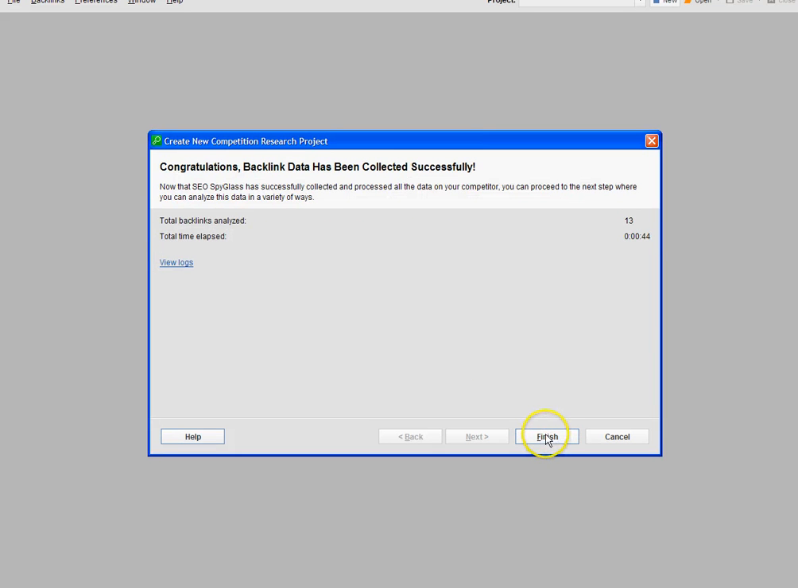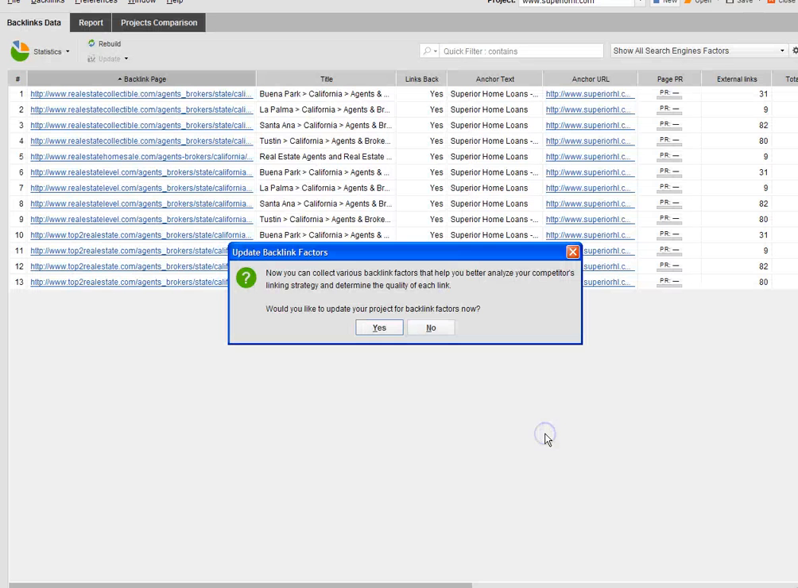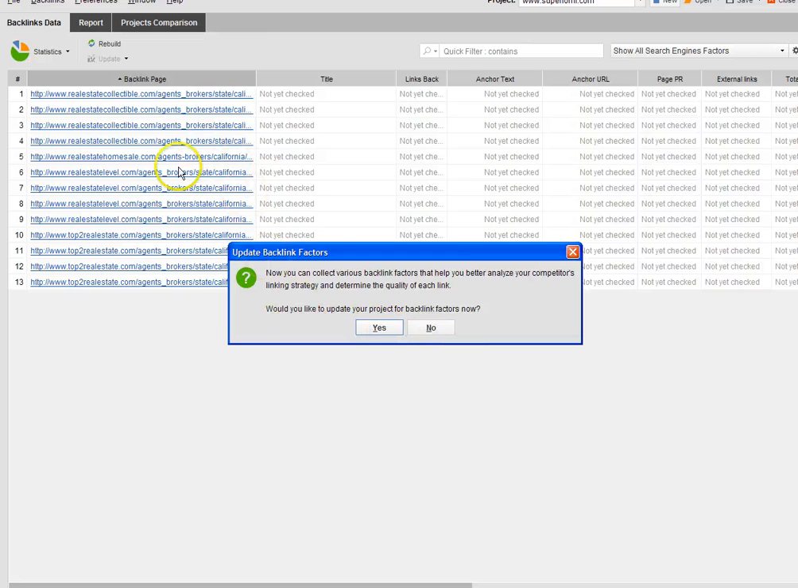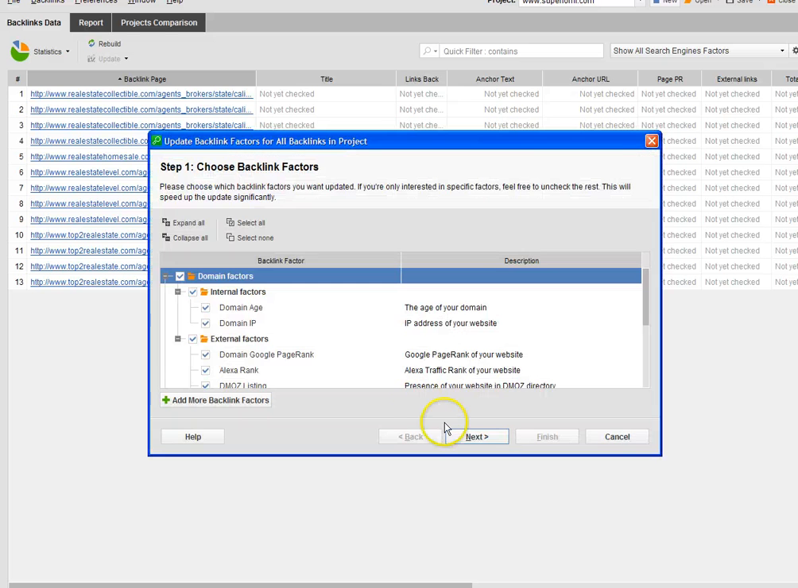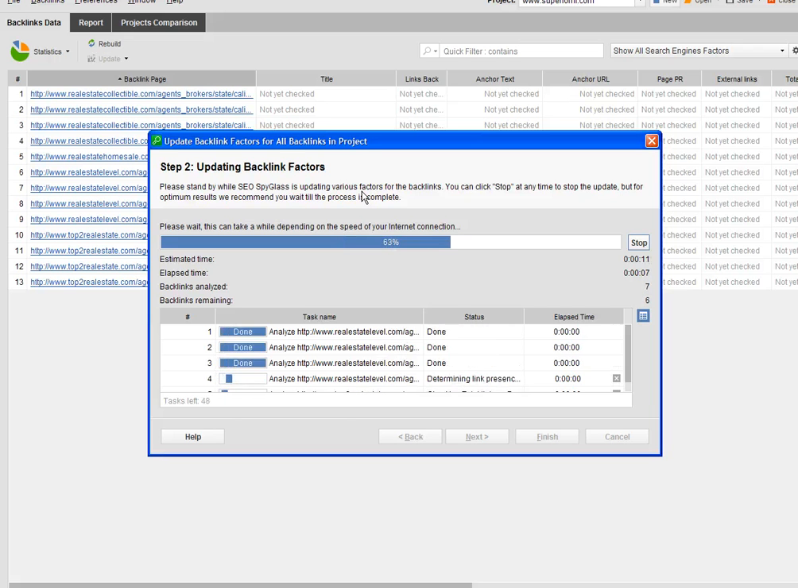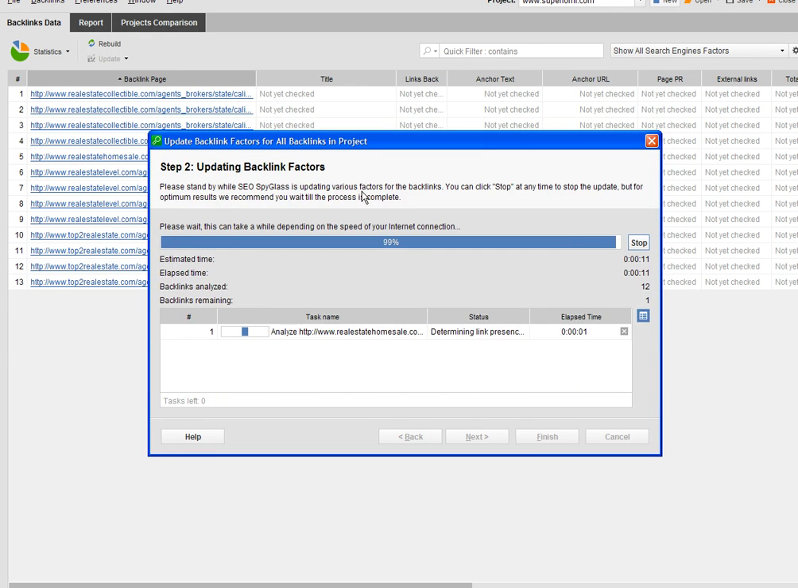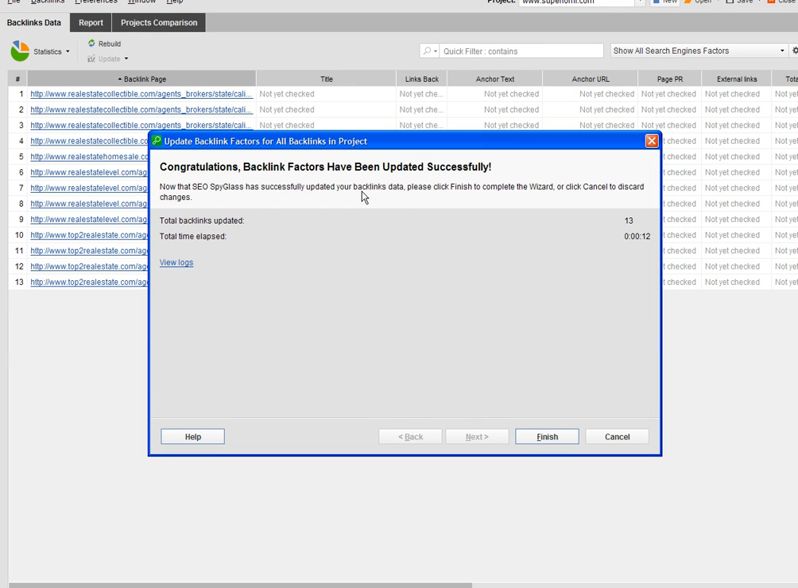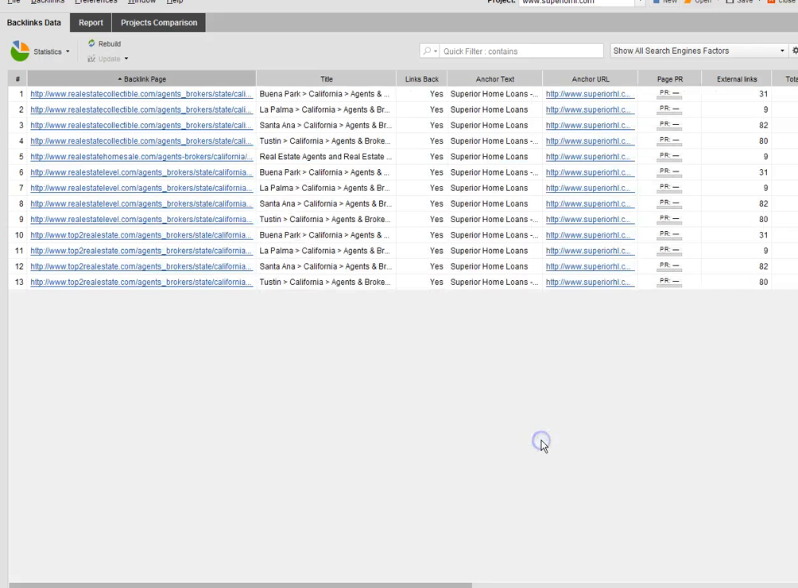Okay, so it's finished. It's found 13 links. Just click finish. And the great thing about this is that once you're done, then you can update the project for the backlink factors. And so you definitely want to do that. And the reason why is you want to see where are the backlinks coming from? Are they related to real estate? Do they have any authority? Do they have any page rank? And so it's a good thing to look at.